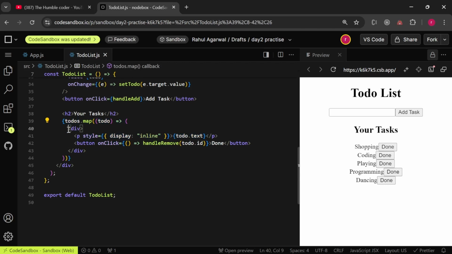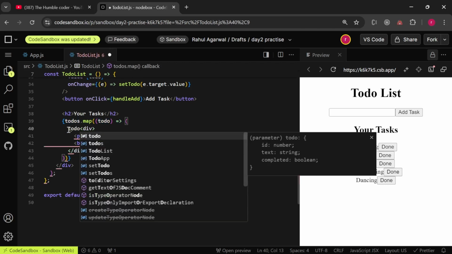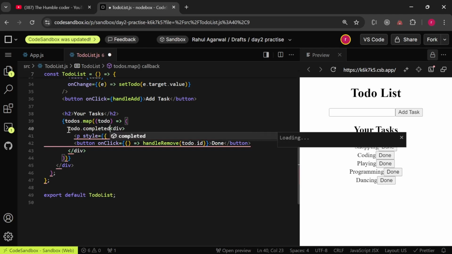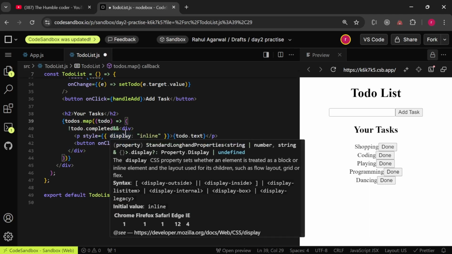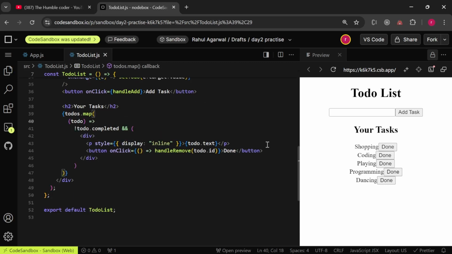So just before showing any task, I will do a conditional check: if my todo dot completed, and I will put a not value. Why not value? This says that if my todo dot completed value is false, then only run the further code. So when I save this, as of now initially all the values are false, so it is showing normally. Now let's see, whenever I click on some button, the completed value will become true, and logically the true value should not show here.